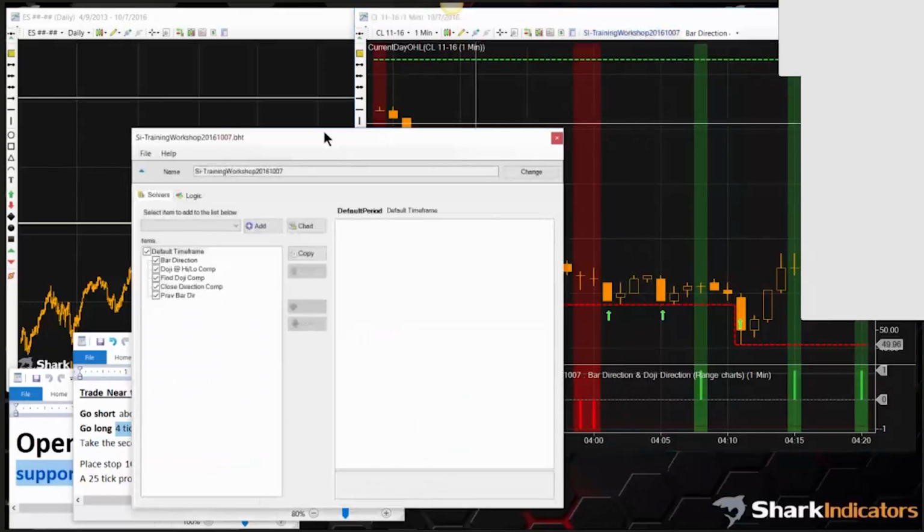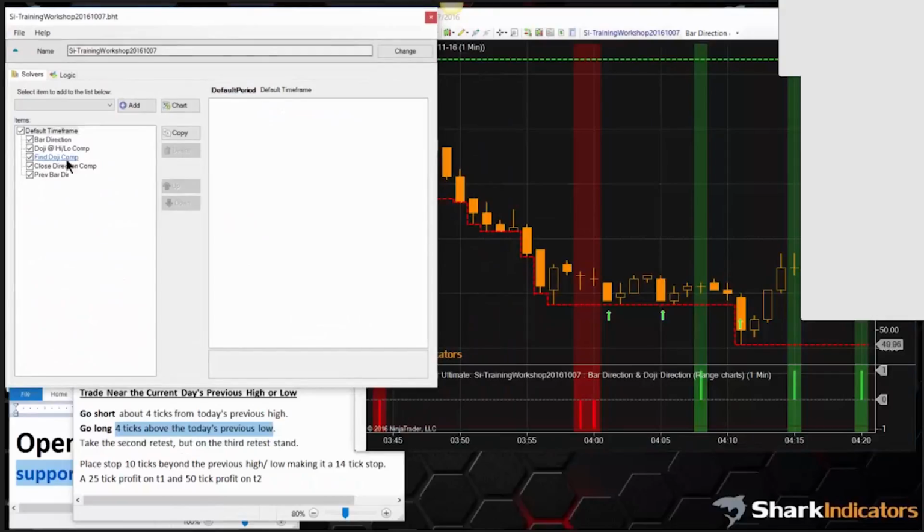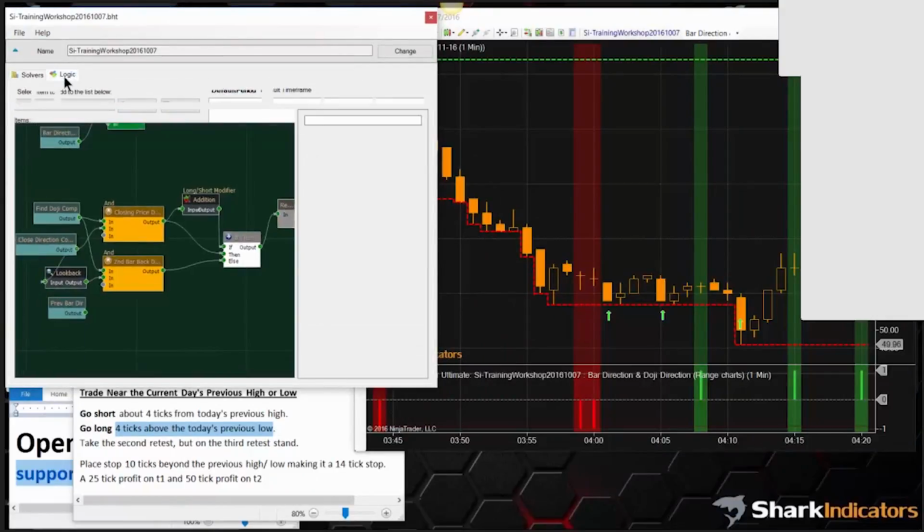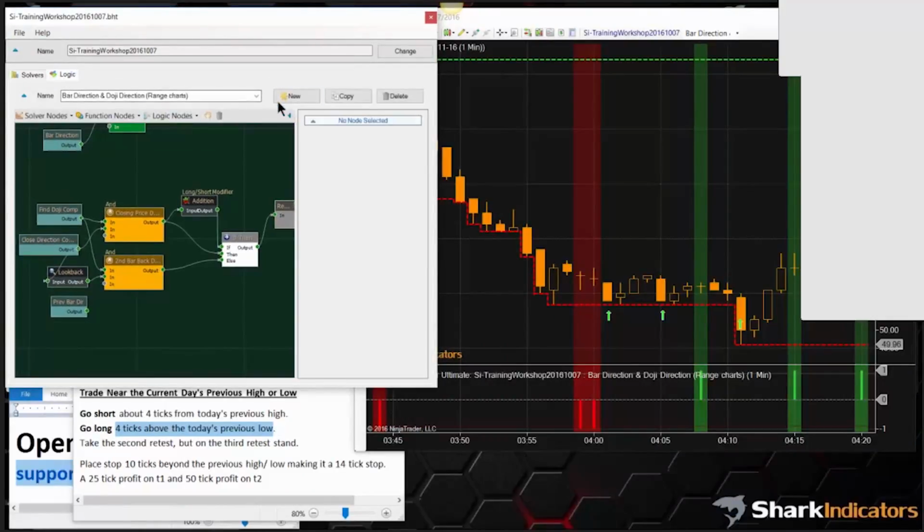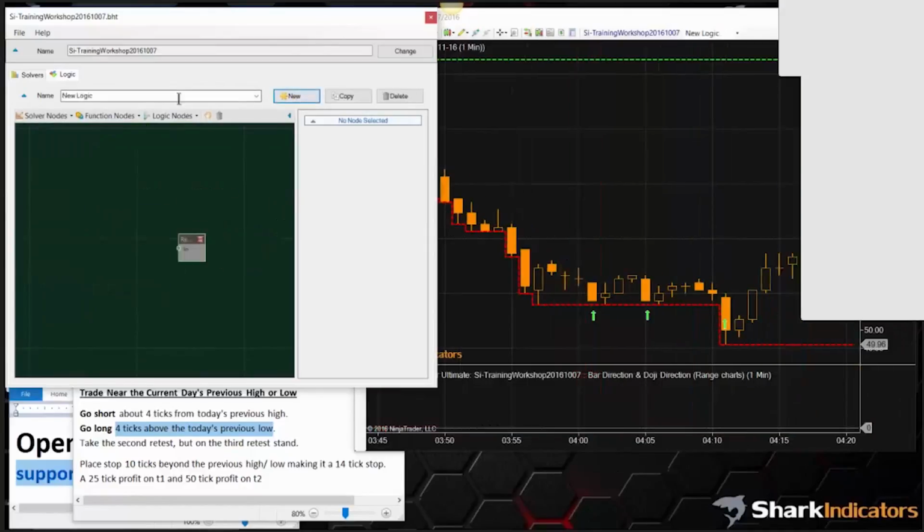Let's get BloodHound back open. And let's go to our Logic tab. And let's make a new Logic template here. And what should we call this? Alright, near previous day's high or low.